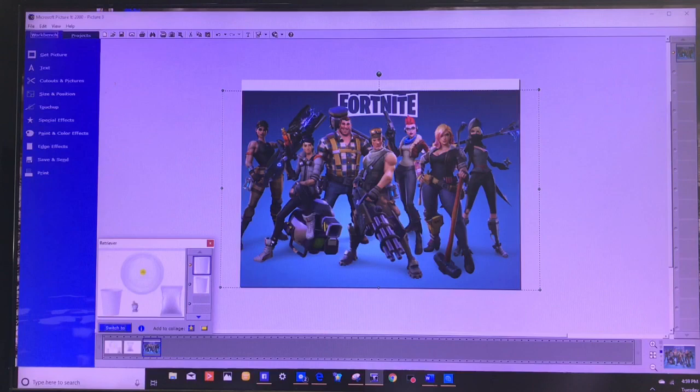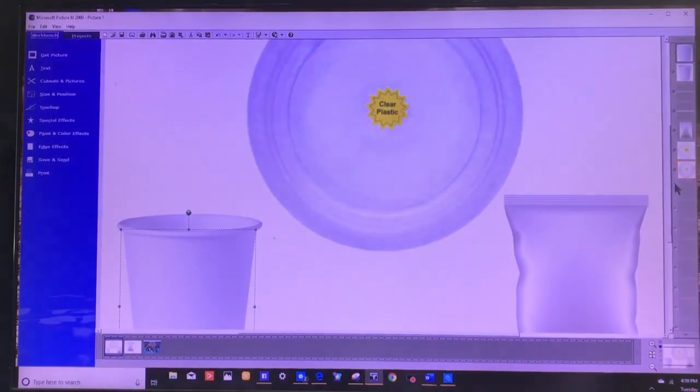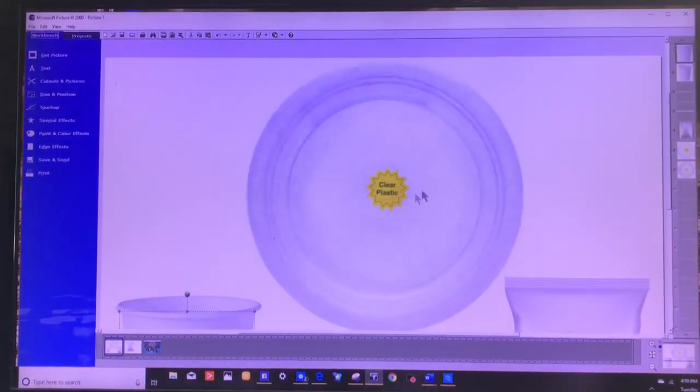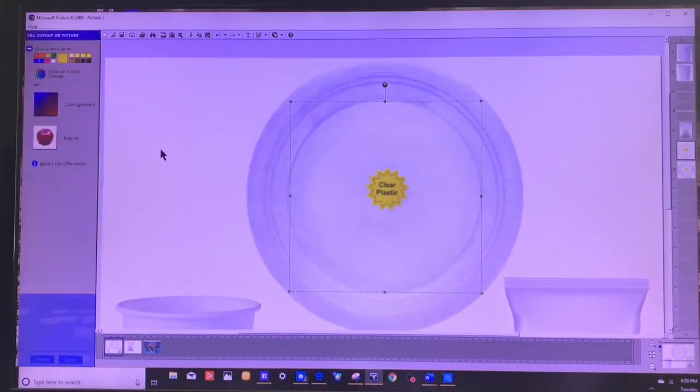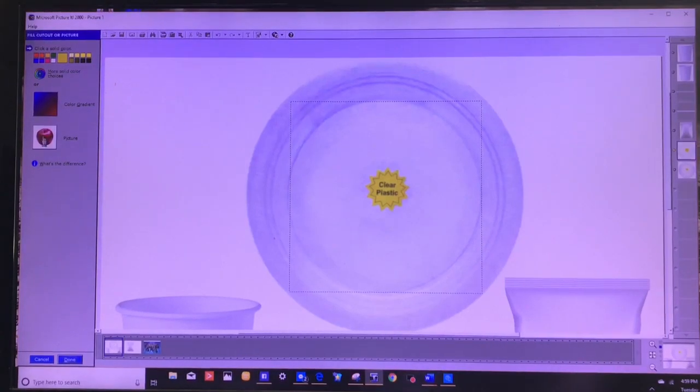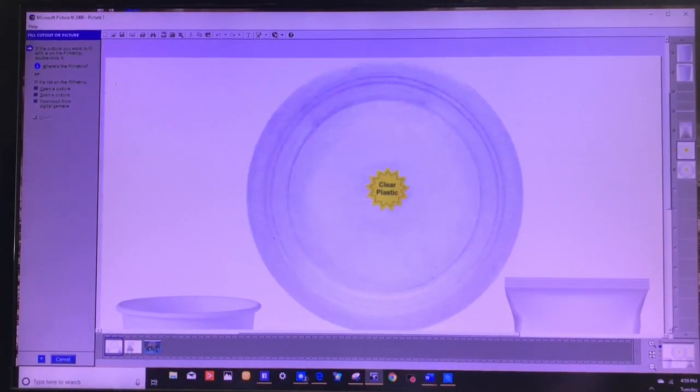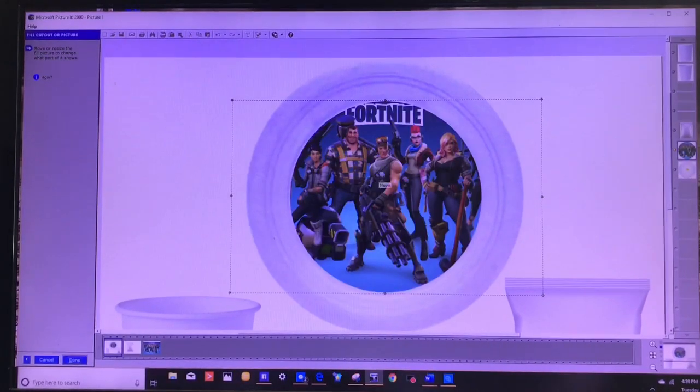So I have this picture. I'm going to put it on my plate. So I'm going to click that inner circle. I'm going to go to cutout and picture. I'm going to go to this function, which is fill cutout with a picture. I'm going to click the apple, which means I'm going to pull a picture up. And then I'm just going to drag the picture up from the bottom. And it fills my plate.